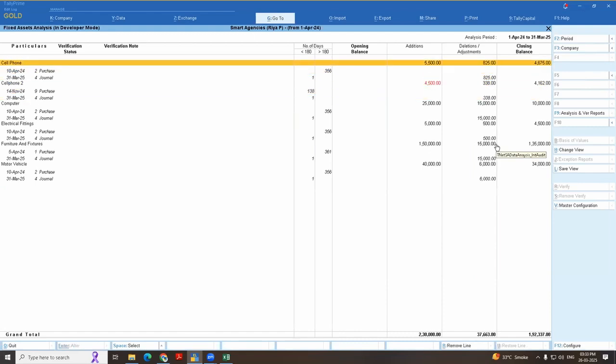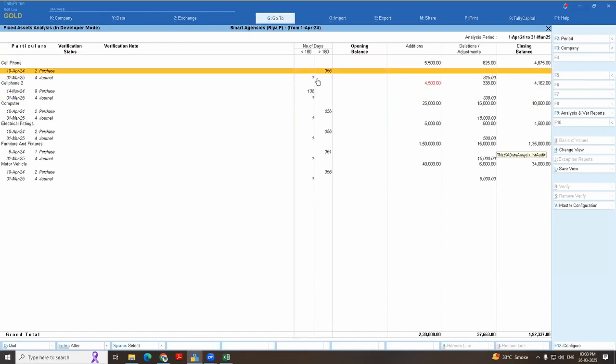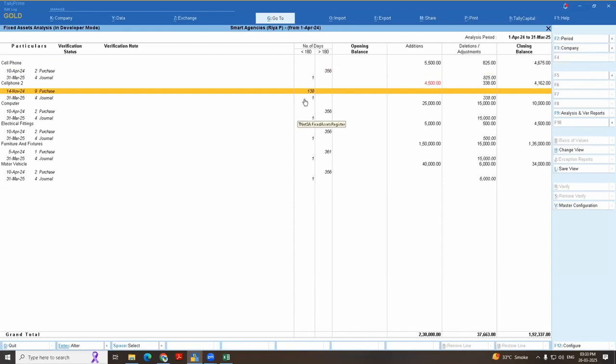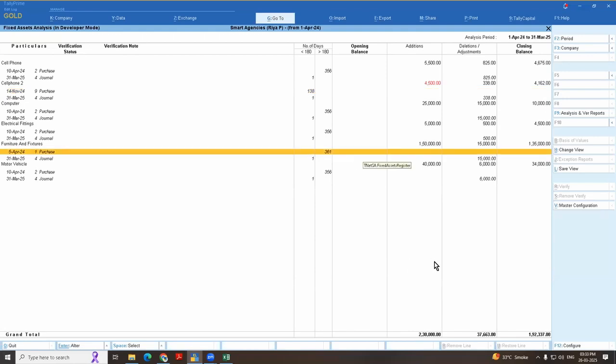Then Tally will show you below 180 days and above 180 days asset addition. Now see here, one asset is having 38 days and others are above 180 days. Okay. So maybe 365 days, 356 days, 361 days, whatever. Now the question is, asset addition, we know what the asset addition is, and the asset addition chart is with us.